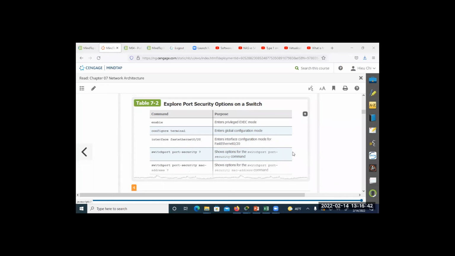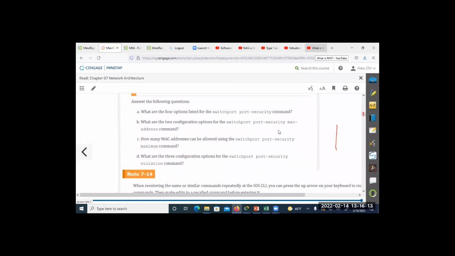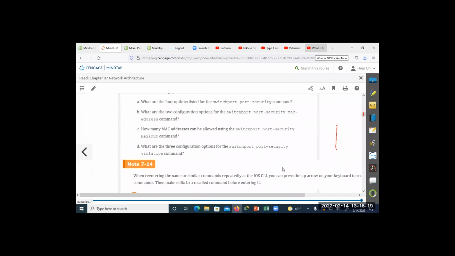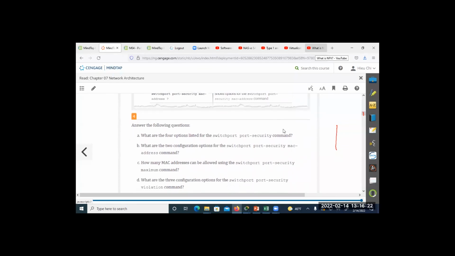So see, if you want to configure the port security for a specific port, right, you have to go to the interface mode here. You have to go to the specific interface mode, right? And before you work with the port security here, let me see if it's in check here or not. Let me check it again.